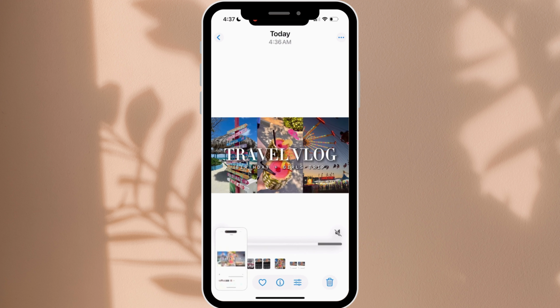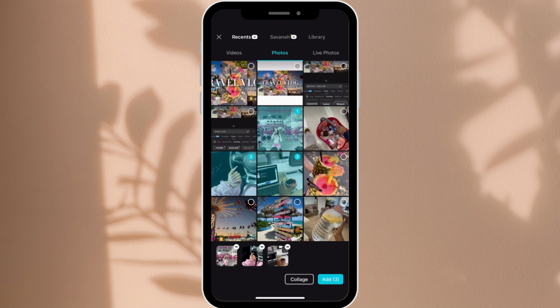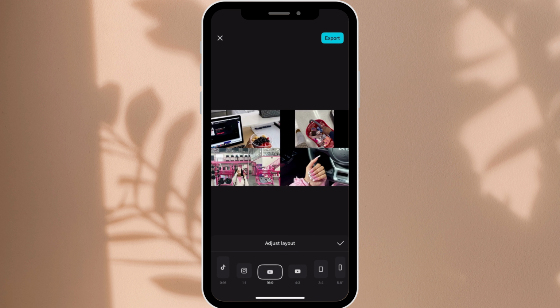So for the next thumbnail in this video, you are going to do the same steps as before. Go to CapCut, click on new project, and this time add 4 photos of your choice. And then click add, and this time use the 4 squares just like this. Click the check mark, then click on where it says ratio, and again go to 16:9.